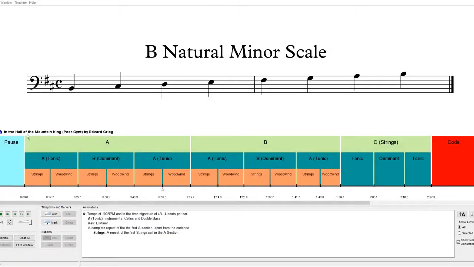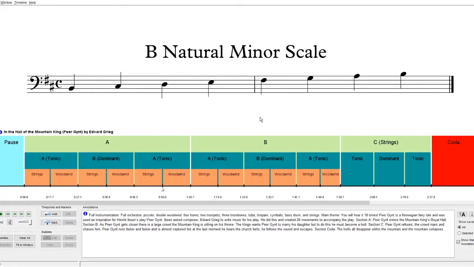I will be reviewing In the Hall of the Mountain King, Peer Gynt by Edvard Grieg. The full instrumentation is a full orchestra: a piccolo, double woodwind, 4 horns, 2 trumpets, 3 trombones, tuba, timpani, cymbals, bass drum, and strings. The main theme, you'll hear it around 18 times.